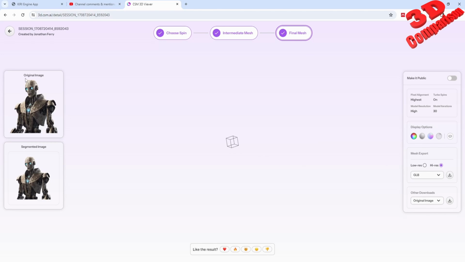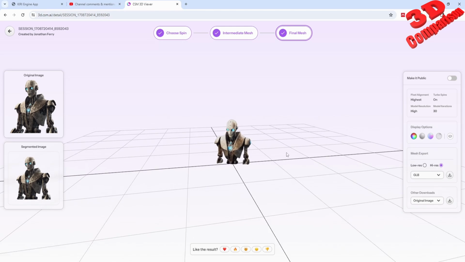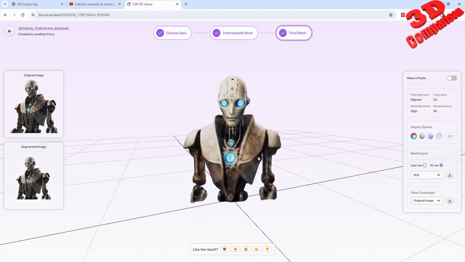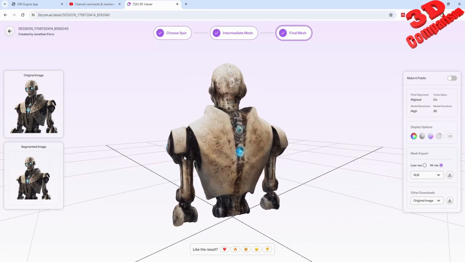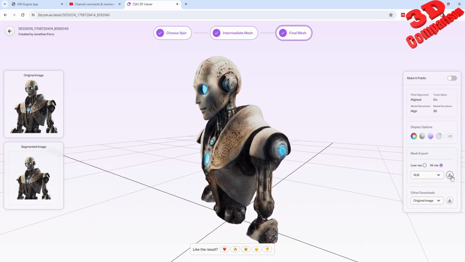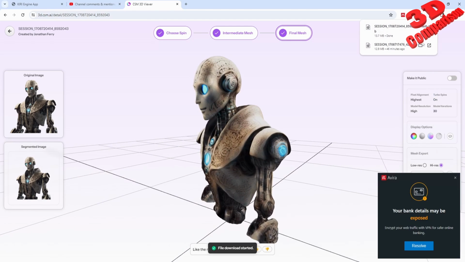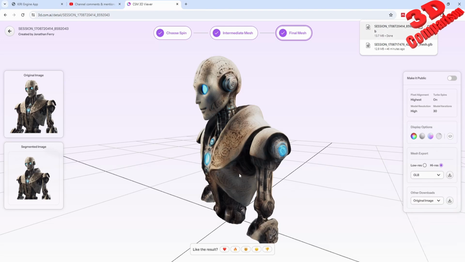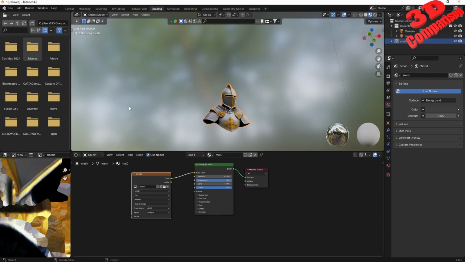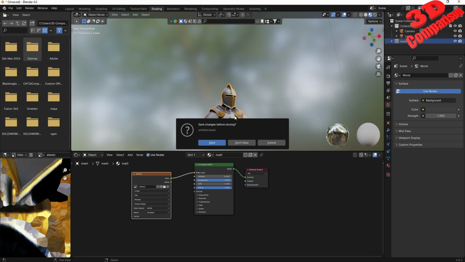robot. So we see the original image over here. And I will go again for the high resolution model over here within the mesh export. If you're not familiar with the new interface in Common Sense machine, this is the new interface. So I will just download the GLB file. We see the download started over there. I will just close the antivirus popup. So we see that.